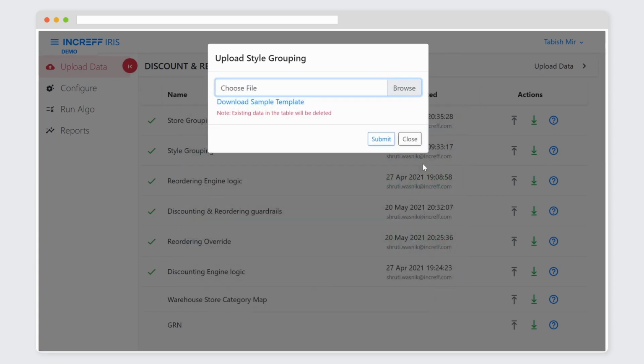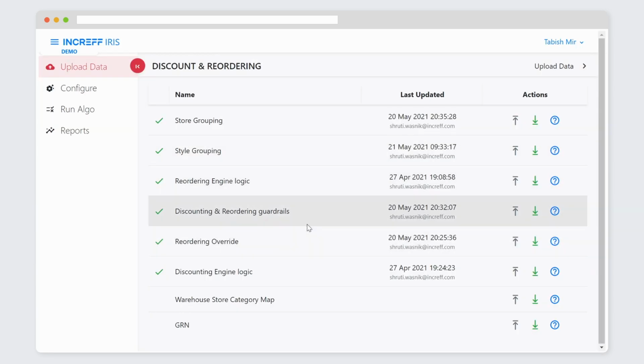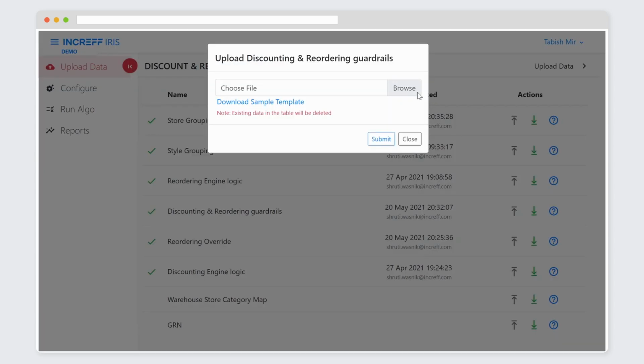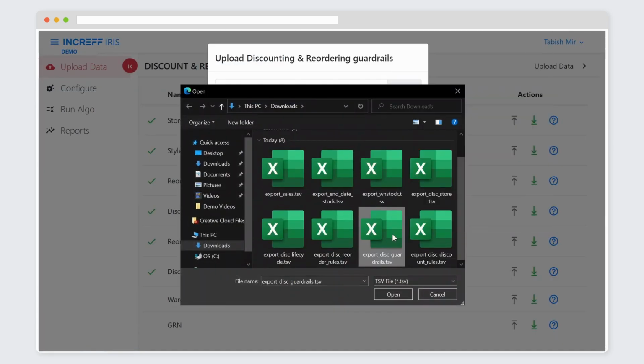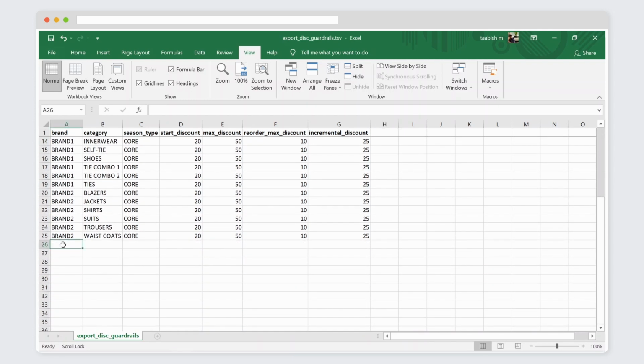To accommodate diverse pricing strategies and discounting limits of businesses, the tool offers flexible ways to set up discounting guardrails. With this guardrail input, you can also configure your starting discounts, increment factors, and ROS cutoffs, which ensures that discounts are offered only after a style's ROS has fallen below the benchmark.